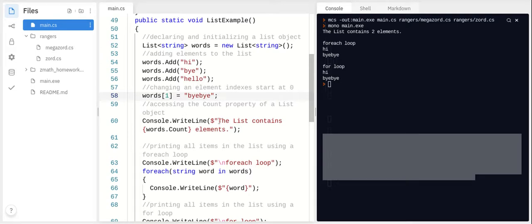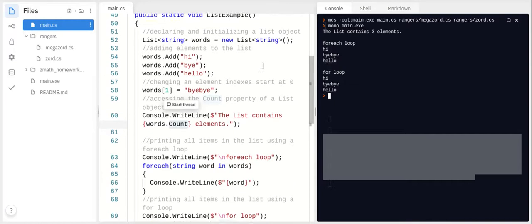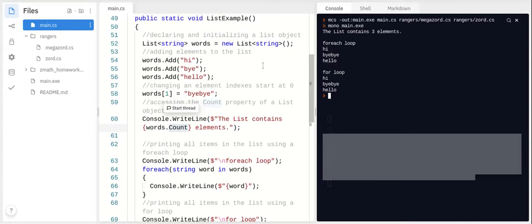All right, and then down here, I'm accessing one of the properties of the list, which is the Count property. I'm saying use the words list and grab the value out of the Count property. This property keeps track of how many items are in the list. So earlier I had 2. I'm adding another one here. So if I run this again, it should say 3 elements, and then it's printing all 3. Okay. That's kind of the basics of adding, changing, using a list.